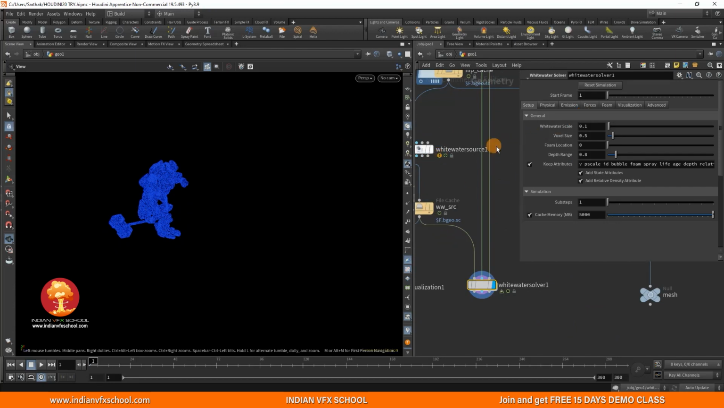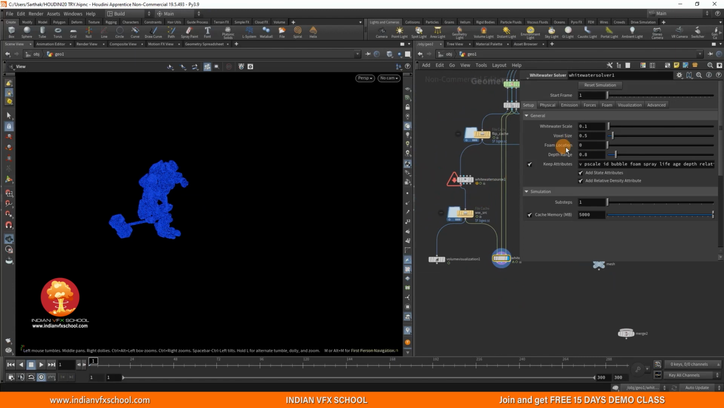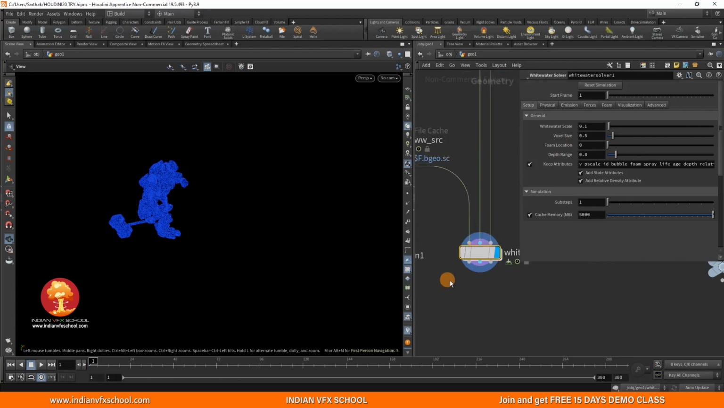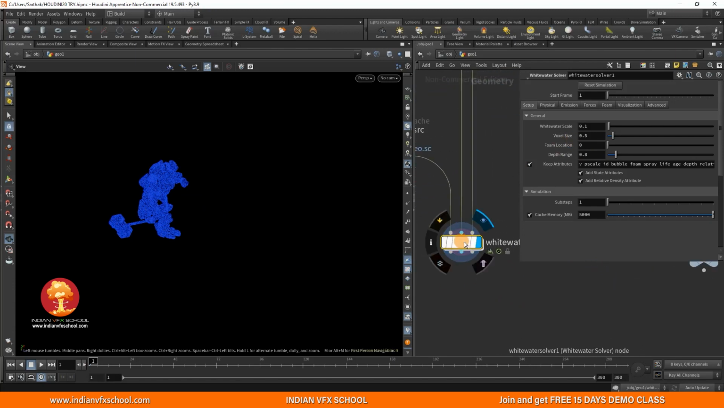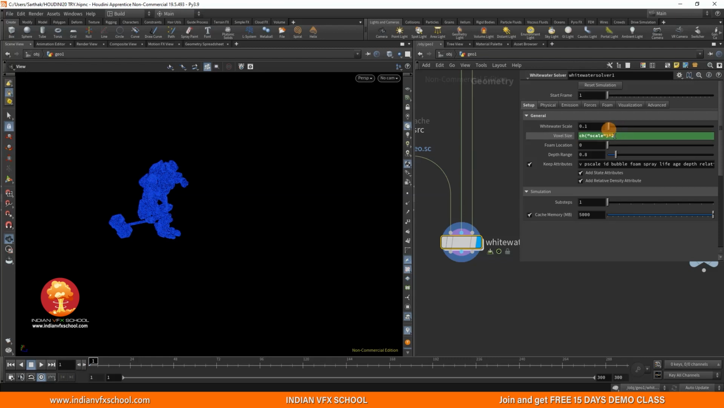Before starting the sim, I'll just do a few things. As we have talked about in the previous series as well, the Whitewater scale is completely independent from the flip simulation. So you can put any values here and it will just work on that resolution. So basically what I do, I just connect both of them and multiply it by 2. The voxel size should be at least twice the original Whitewater scale. And let's do something like 0.02.